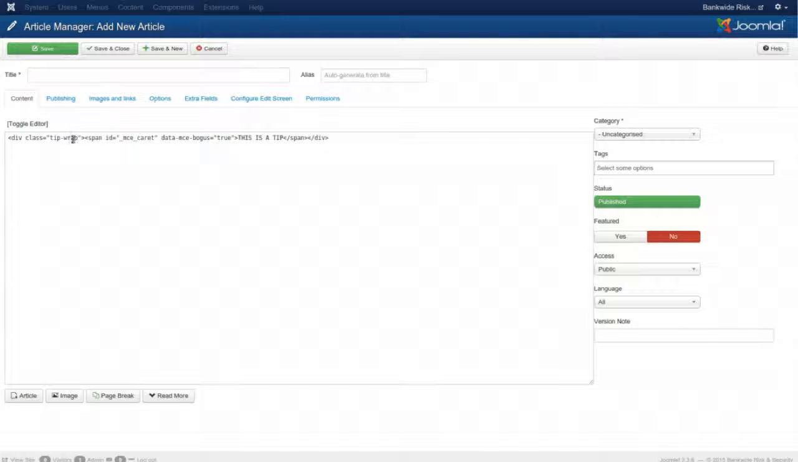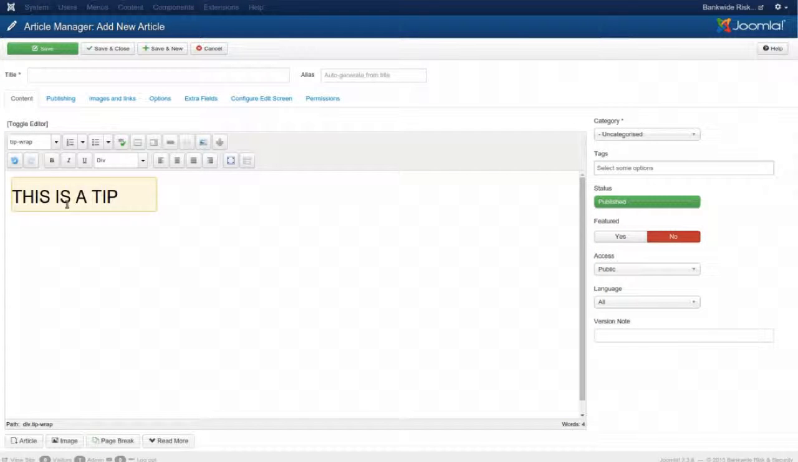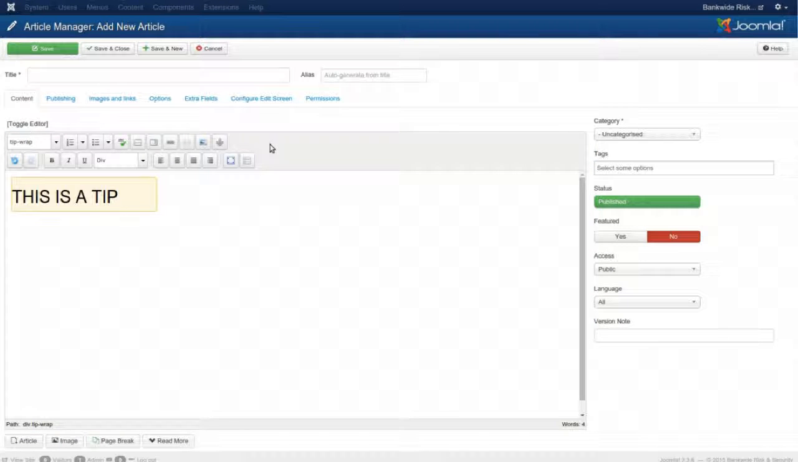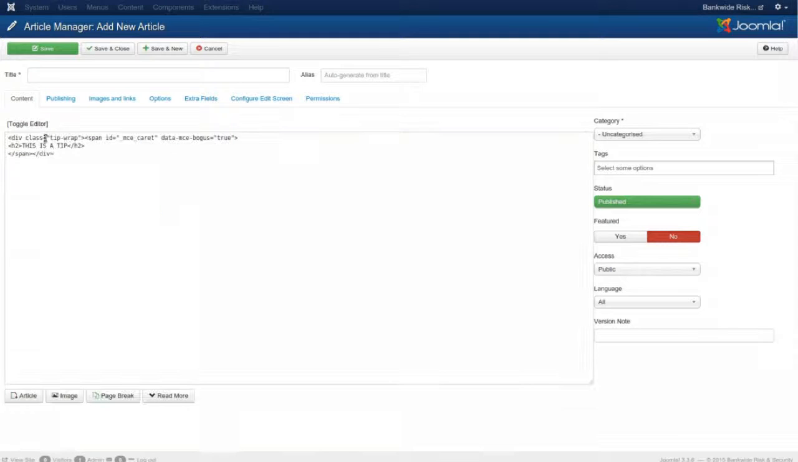Div class tip wrap, span, blah, blah, blah. And I'm going to add another tag in here, and I'm going to call this an H2. And I'm going to close the H2. I know that you can change that a little bit in HTML and make it a little prettier, but this is a tip. And let's add a space. 2, 4. And there you go. Simple as can be.